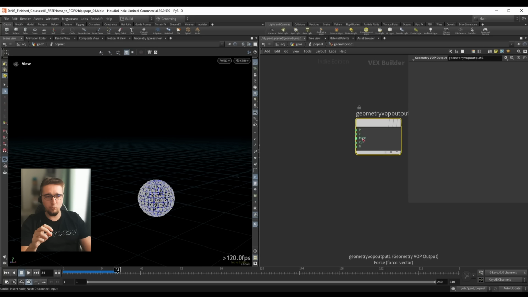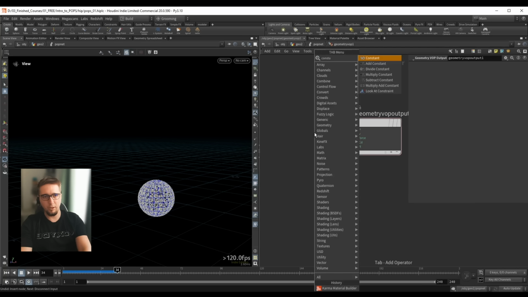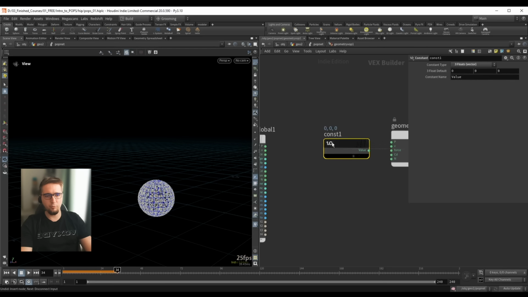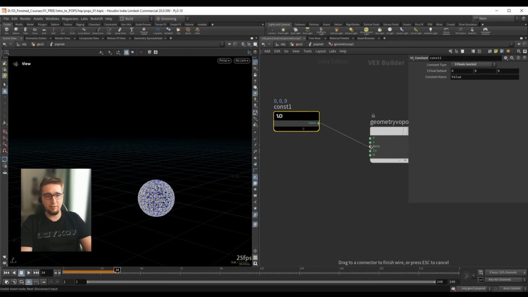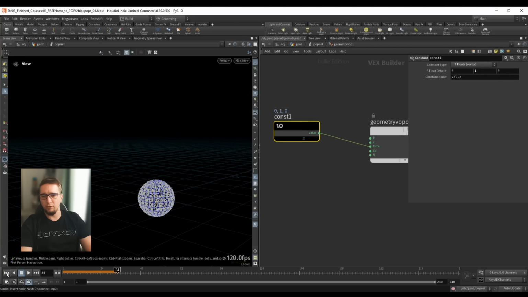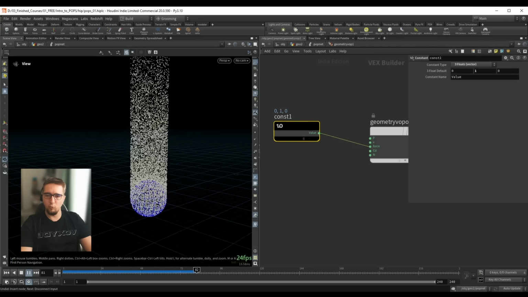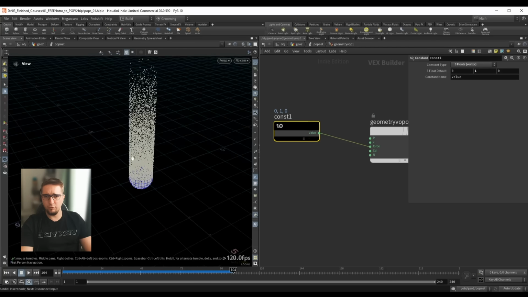So we want to add a simple vector to the force output here that makes our particles move up. So we can just drop down a constant value. Let's set this to a 3 float because we want a vector. I'll plug this in my force and I'll use the same vector I used earlier, which is 0, 1, and 0. So if I reset the simulation and I press play, we have the exact same thing that we had earlier. So nothing special yet.